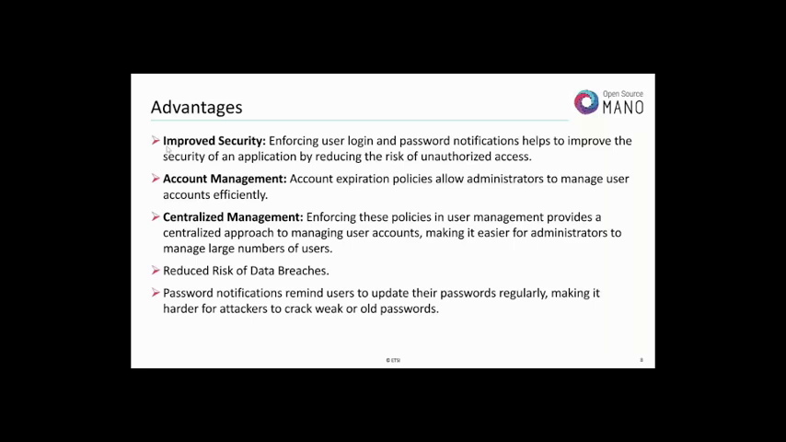Next comes centralized management. Enforcing these policies in user management provides a centralized approach to managing user accounts, which makes it easier for administrators to manage a large number of users. If it is 10 or 20 users, any administrator can go in person and ask everything. But what will happen if we have 100 or 200 users for your application? In this case, centralized management plays a major role.